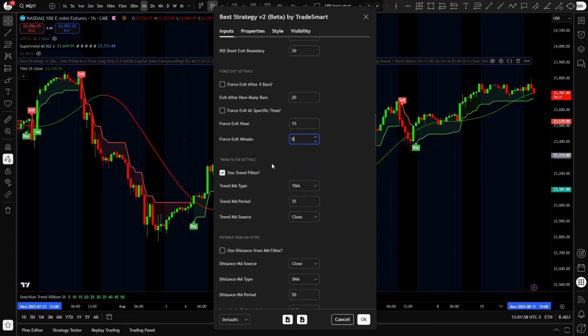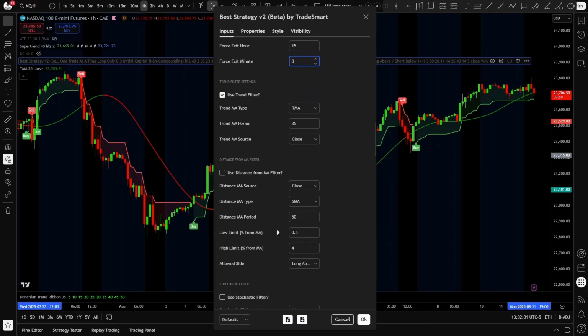Okay, now we have trend filter. This was in the previous update. But the distance from MA filter is another new one. This lets me control how far the entry level can be from a set moving average.